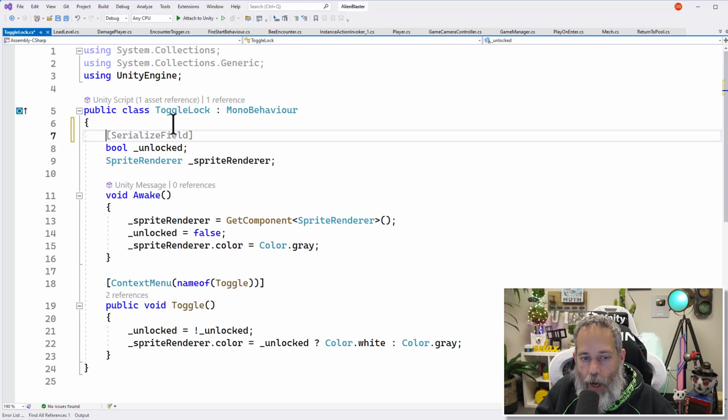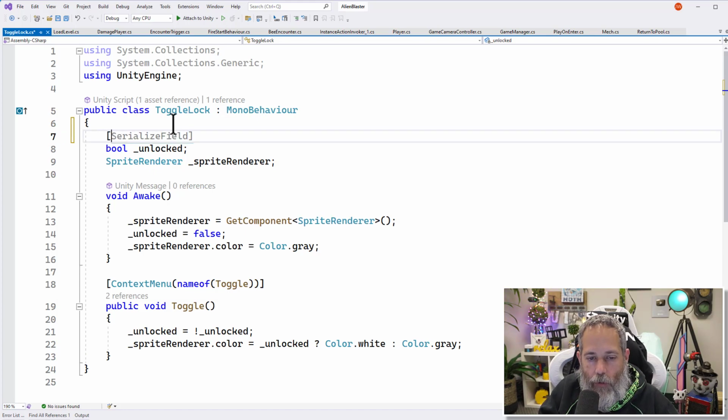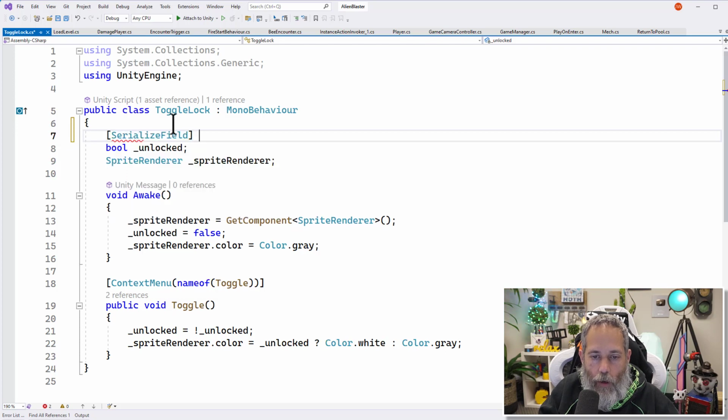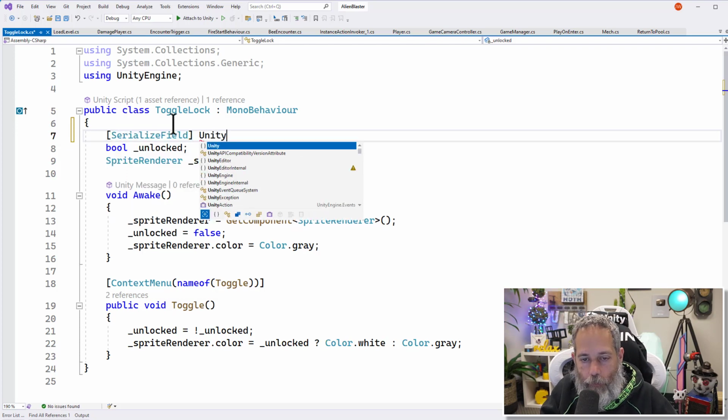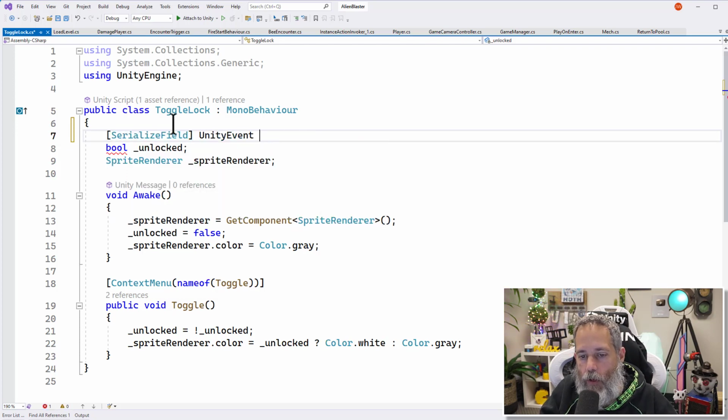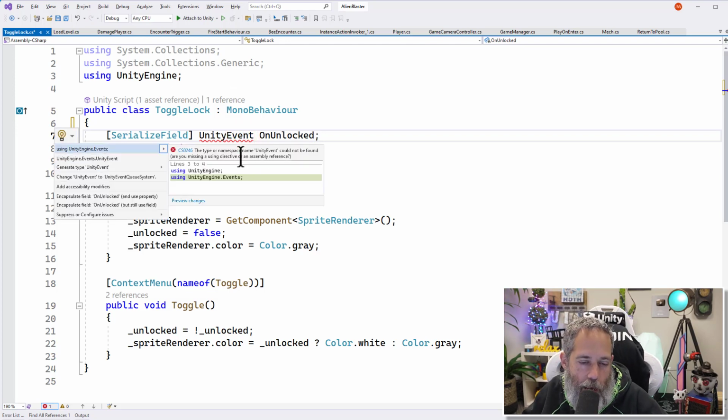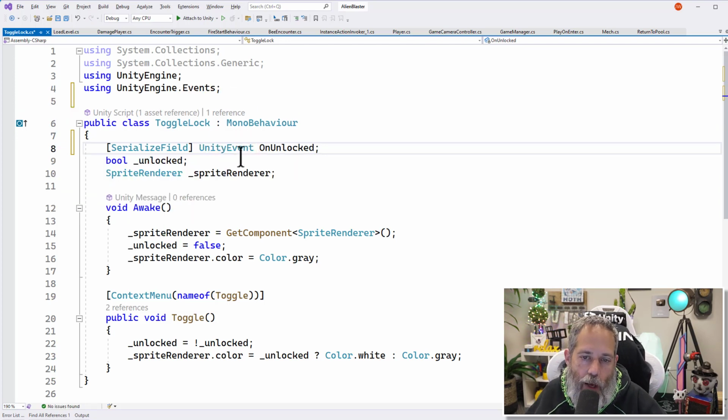So right up at the top, we're going to add a Unity event. We'll make it a serialized field of a Unity event, and we'll call this onUnlocked. We're going to add a using statement for that UnityEvent. So I'll click on it, hit Alt-Enter, and it's going to add using UnityEngine.Events. Make sure it didn't add a different using statement up above.